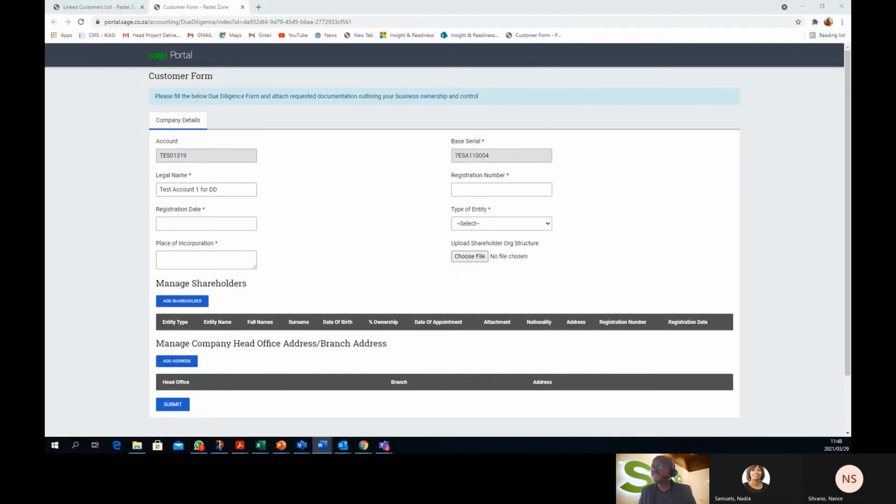All right, so the first question that is asked is the registration number of the entity. I will fill that in, and then the registration date of the entity. There's a date picker there. The entity we will say was registered in the year 2000, in November, on the 7th.